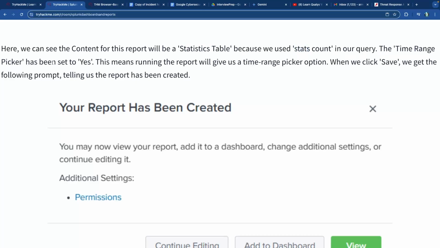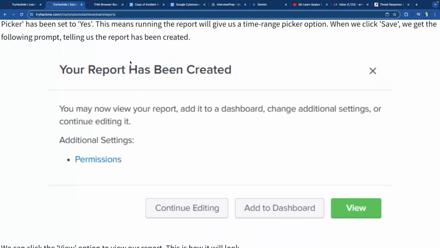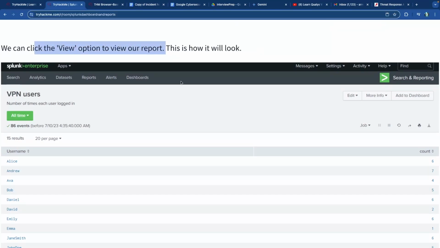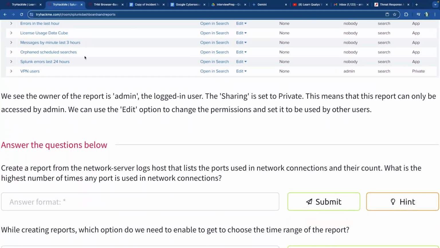And that's it. When we see the content for this under the statistics table, because we used the stats count, the time range picker has been set to yes, and it means that the report will be given with a time range picker option. And when we click save, we get the following prompt telling us that the report has been created. And then you can click the view option to view the report. And on the reports tab, now you can see the new report, just like that.